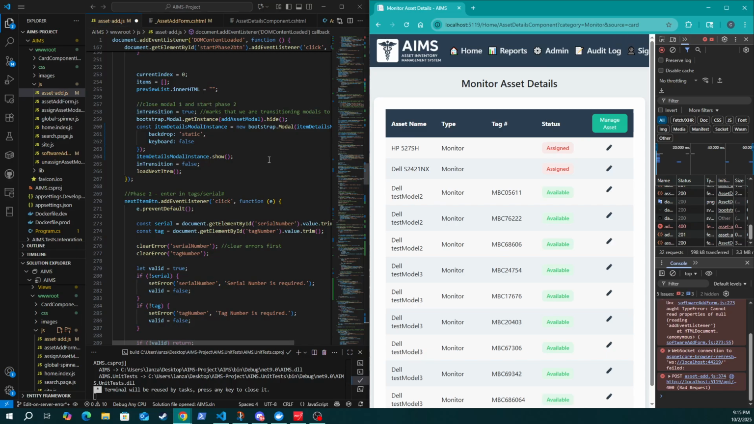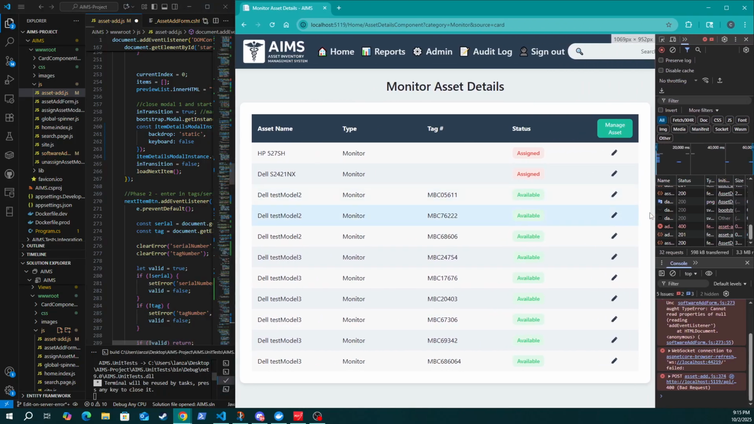What else? I think the client's definitely going to want, like they said, a person icon to be able to assign these right off the bat. So we might need to worry about that.